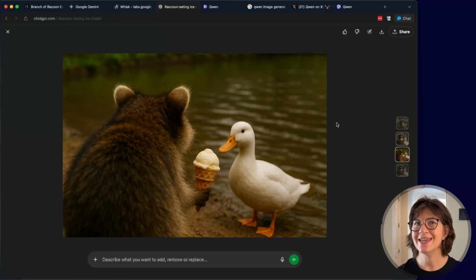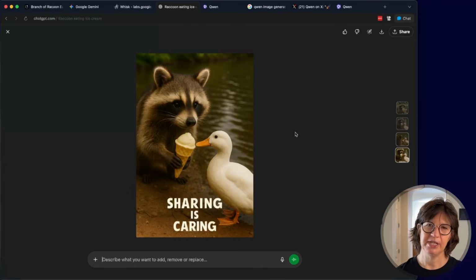All right, and then for the finale, this one really should be no surprise. ChatGPT was the first image model that really just nailed text. And this is literally no different. You got sharing is caring, super cute image. ChatGPT has sort of set the bar. I really haven't gone back to any other image models recently because it's just so good. Nothing has been able to touch it. So ChatGPT nailed it.